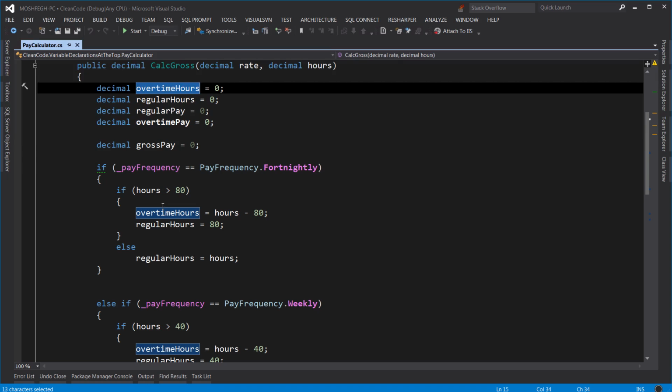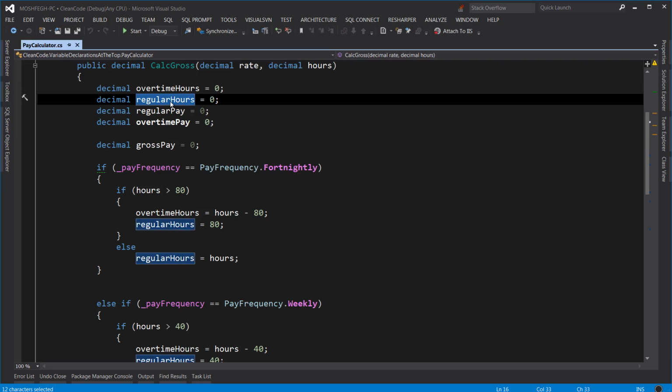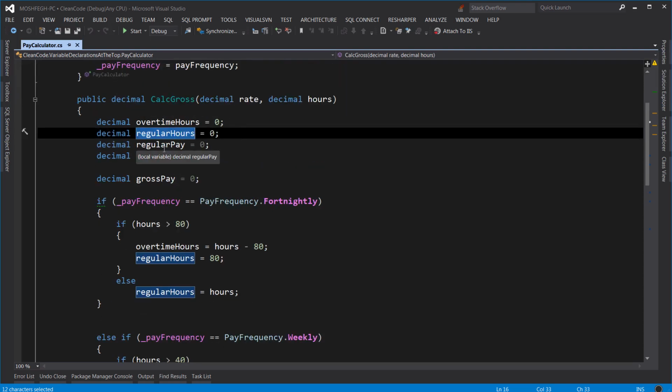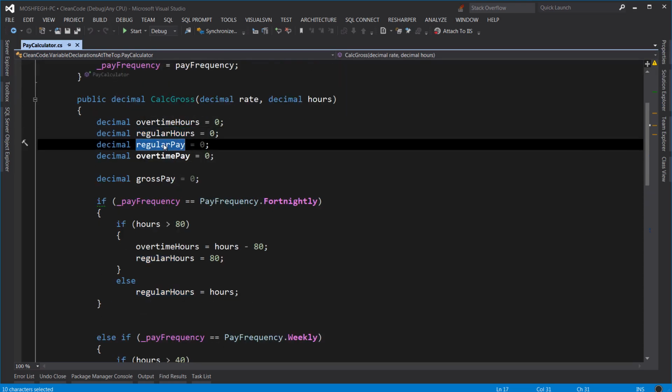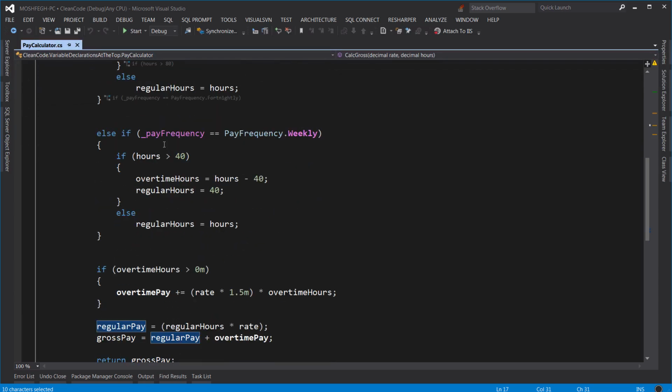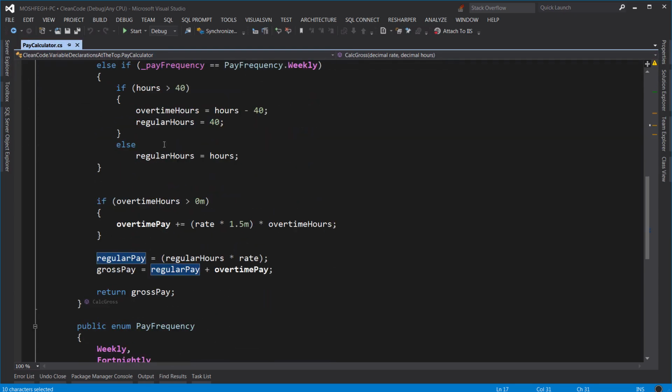How about regular hours? Same. It's used in a couple of places here and further down. Let's take a look at another one. Regular pay. I don't see that used anywhere until here. So it would be much cleaner to move them close. That's an opportunity for us to make this code a little bit cleaner.